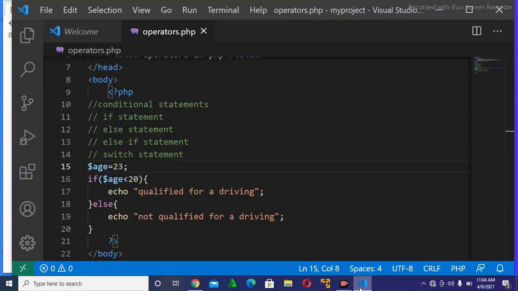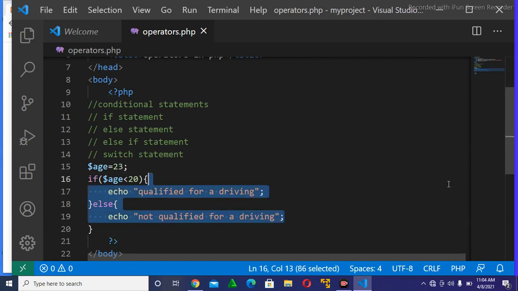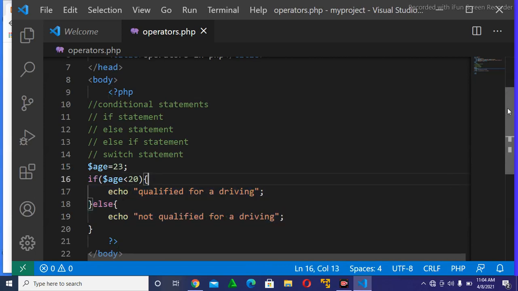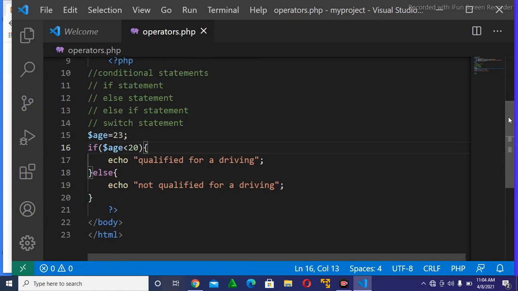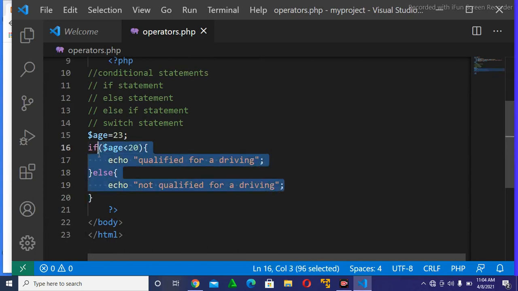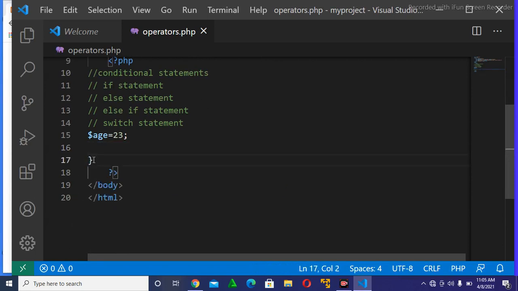Now I want to introduce something else different from this. It is something similar, but we want to look at more conditions. Now this thing we call else if. So let's say you have many conditions.